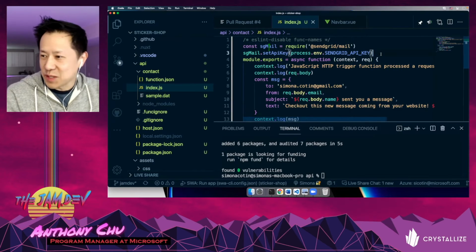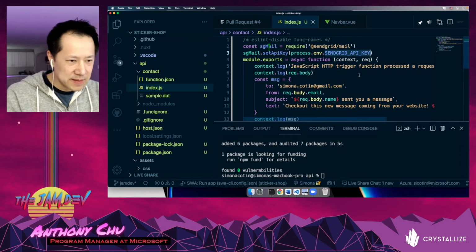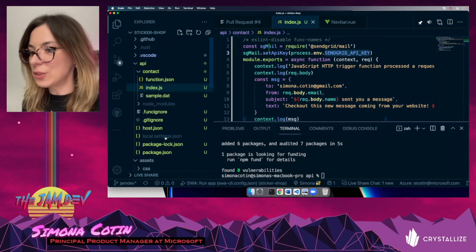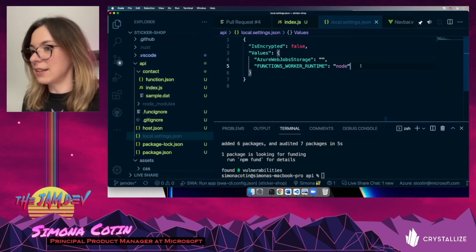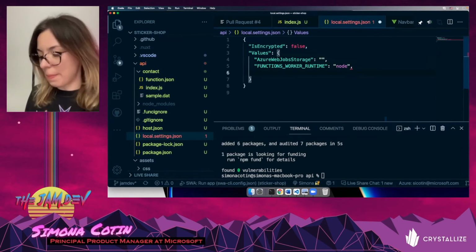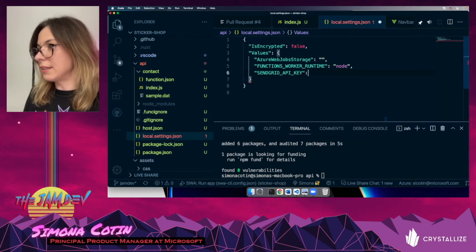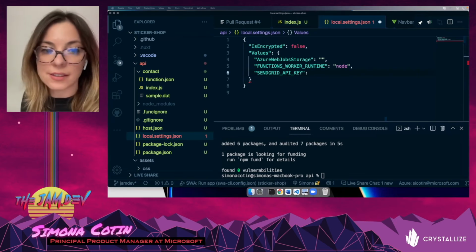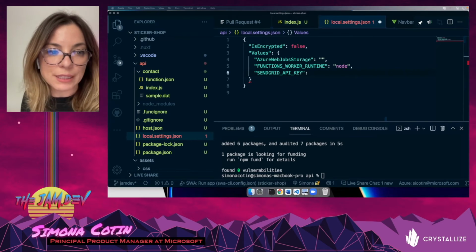Okay, so I've installed it. So what do we do now? Okay, we also have an API key that we need to define in order to test this, right? And we do that in our local settings.json. This is where we can define basically application settings that can be used in our application.